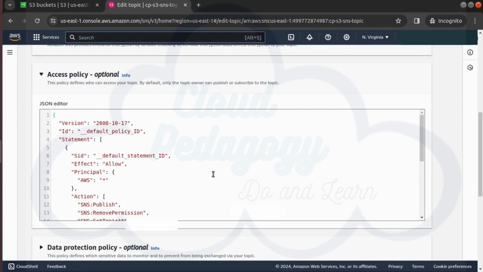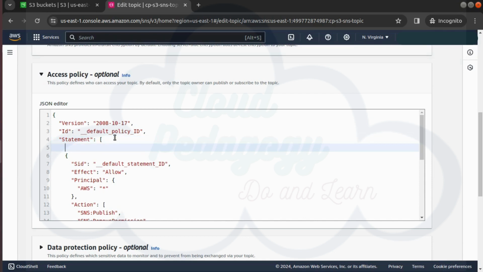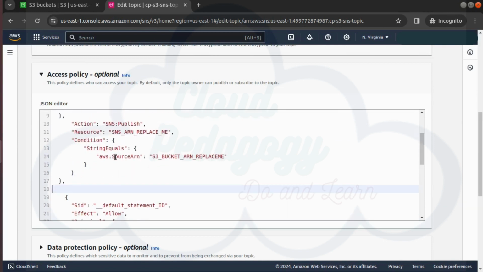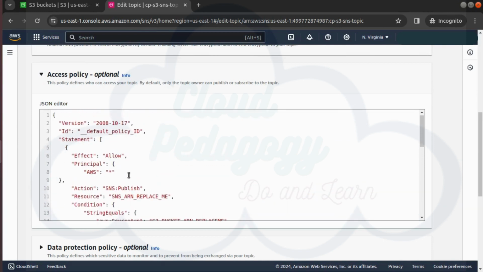So we will expand this and here we have our JSON. What we will do is add to this JSON code from the code snippet that's provided for you in the description. So go ahead and copy that. We'll go just after the statement line and hit enter and then paste our policy.